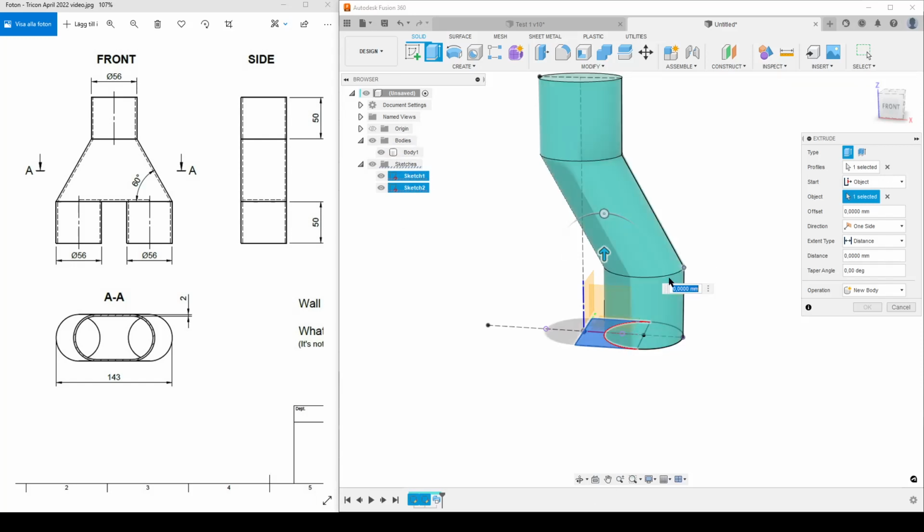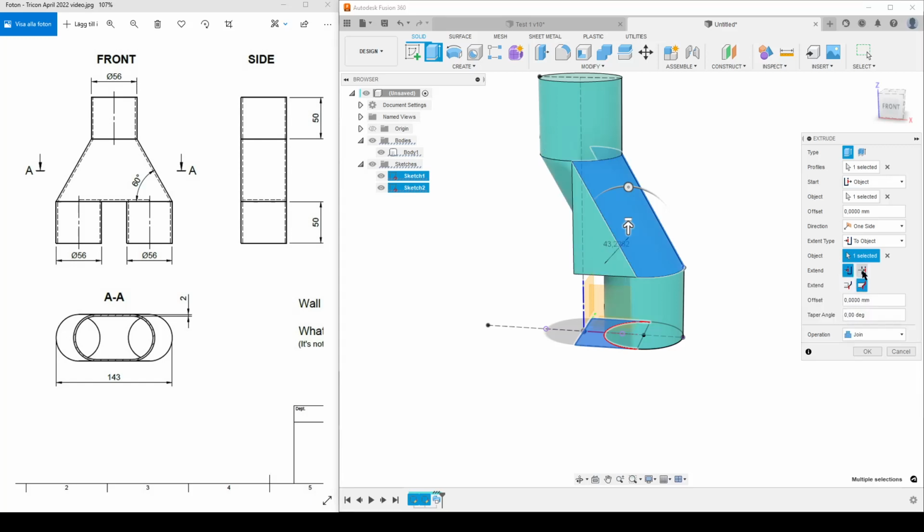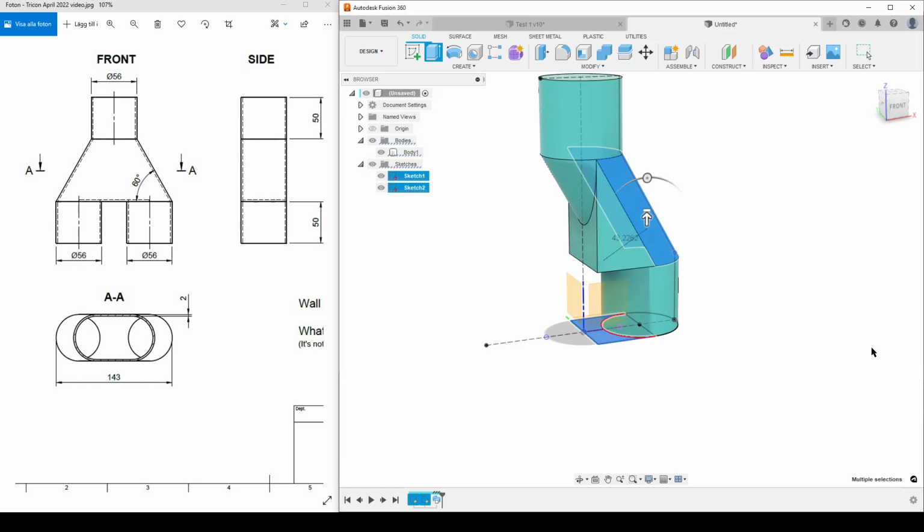So the extrude will start from this level, and the distance is going to be to object, and select this object. If it now throws an error at you, it's most probably the extend version of extrude. As I know, we need to switch it to adjacent faces, and we're going to extrude this profile from this offset distance here until it touches this face here, and it does a join. So hit OK.